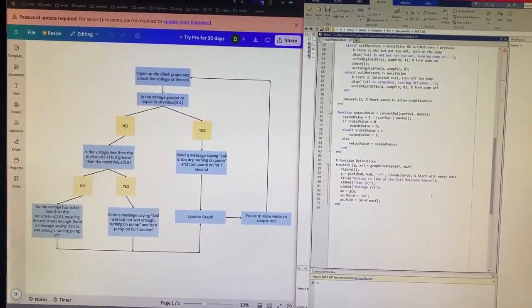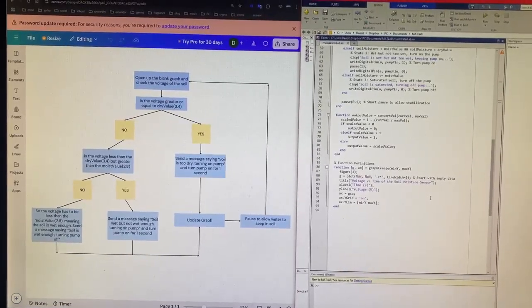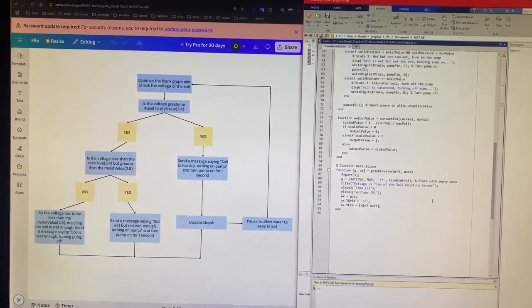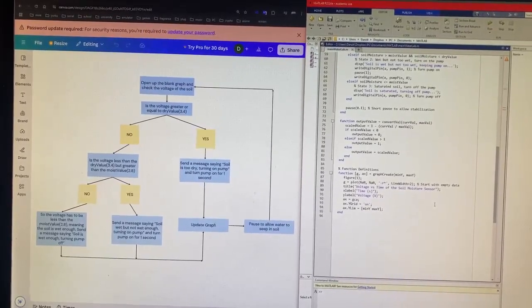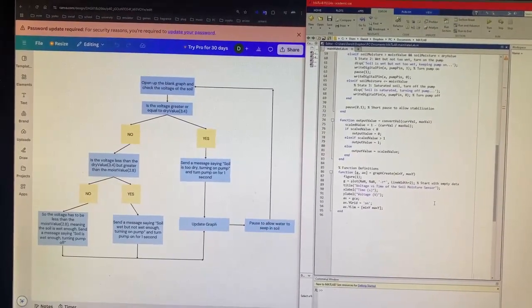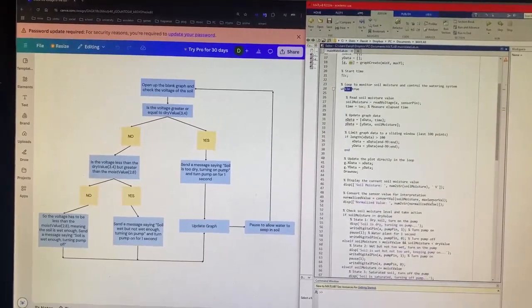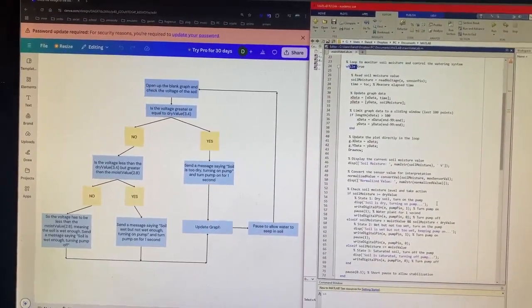The first being an equation that converts the value of the sensor into a normalized value, and it scales between 0 and 1, where 1 is dry and 0 is wet. The second function creates the graph by plotting the information on the x and y and inserts labels and a title.